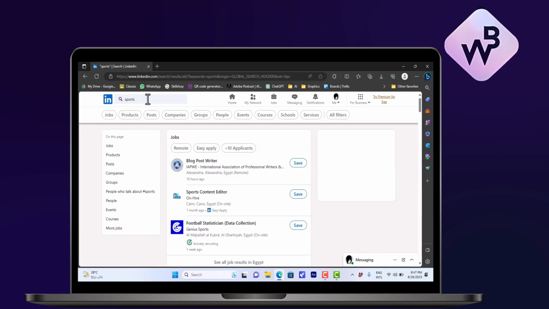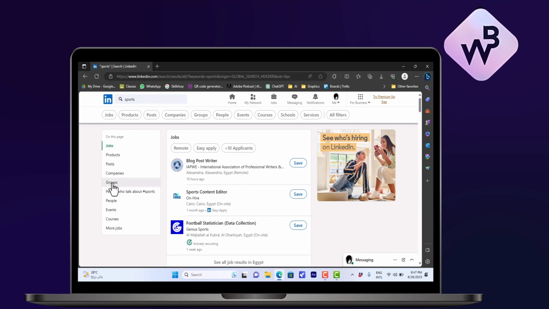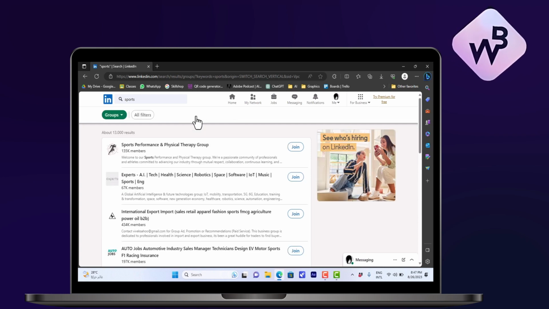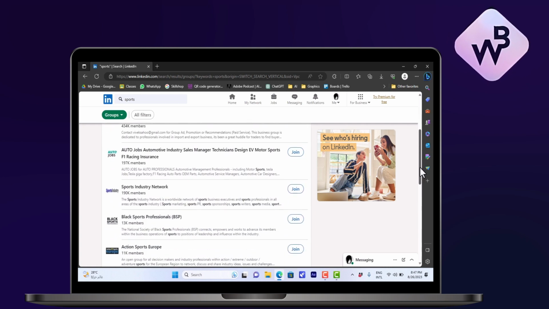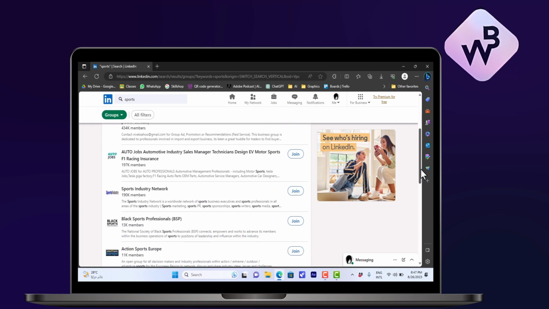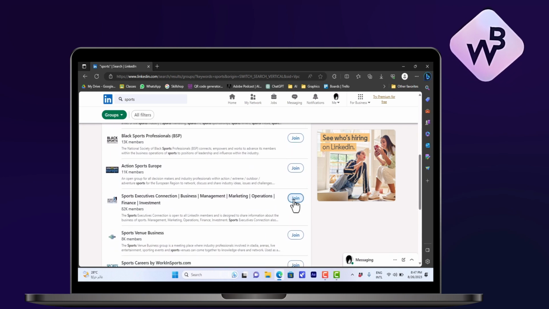It'll give me general results like jobs, products, posts, and so on, and I can filter my search by clicking here on groups, choosing groups here from the tab on the left, or from the top here, the options. Let's choose groups because I want the groups option to be visible, and from here it'll show me only the groups that are related to the words that I typed. And from here, choose the group that you want, and you can click join here to join this group on LinkedIn.